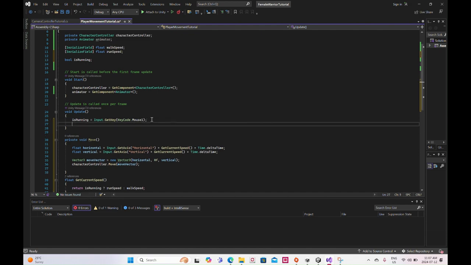In the update function, because update is firing every tick, this is going to get fired every tick, which is basically this whole thing. So this is constantly happening.